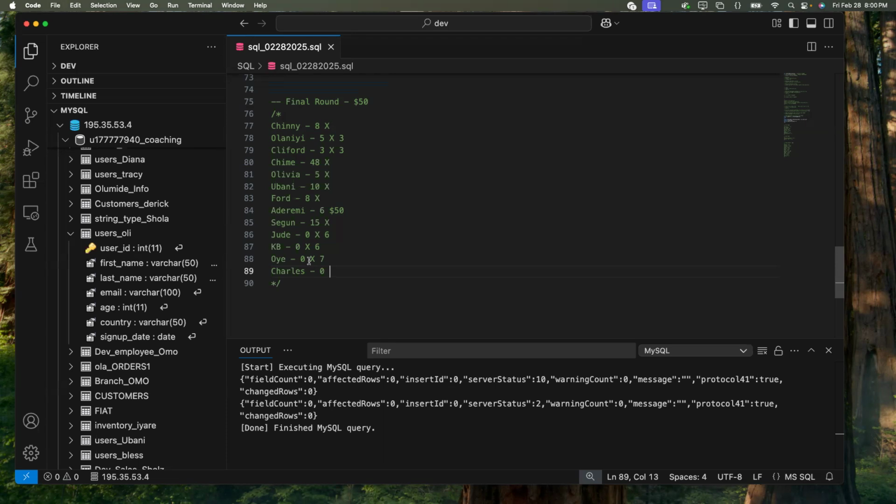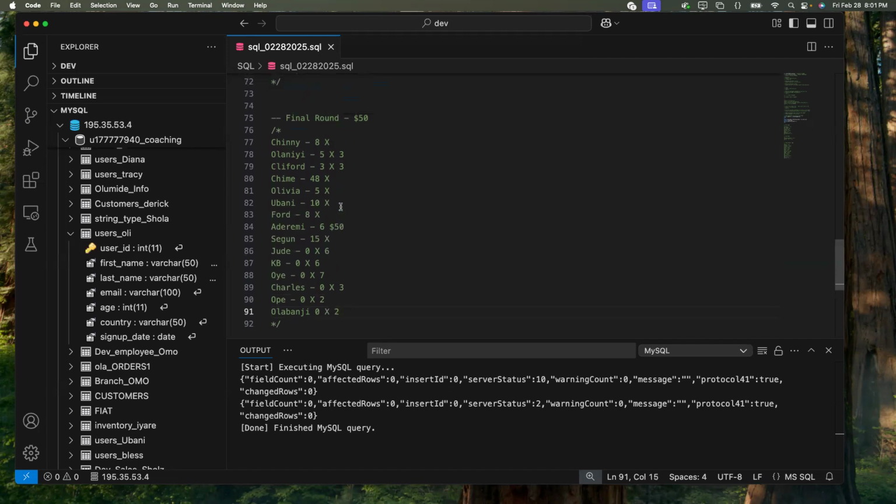Now you guys want to win her money. Come on, don't do that. Charles, 3. Okay, I'm rooting for Okpe, 2. Who's rooting for Okpe? Olabanji. Okay, 2. I think some guys are cheating now. They're coming up with 2. That's too much. All right. So no more new entries. That's too much.